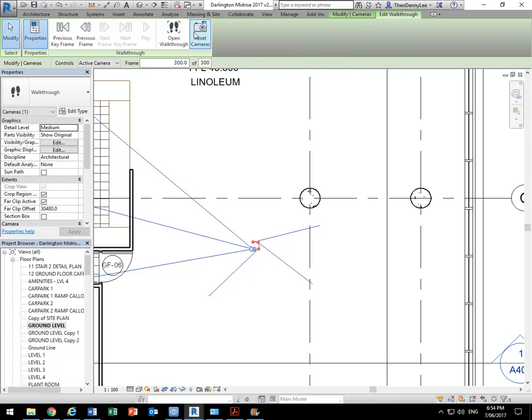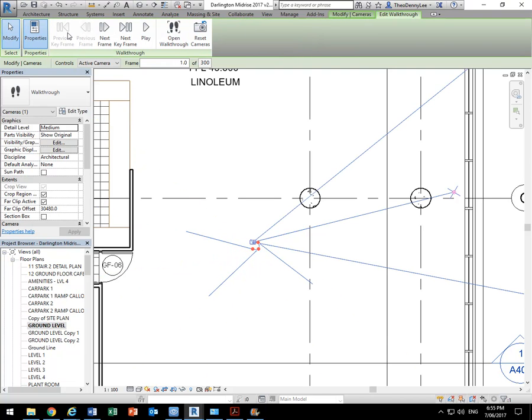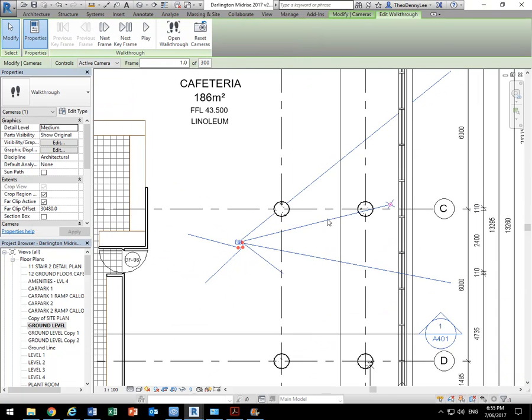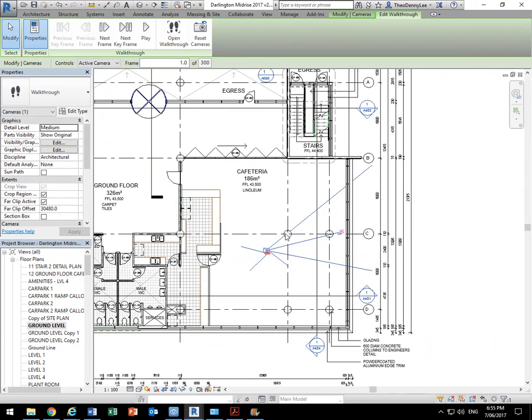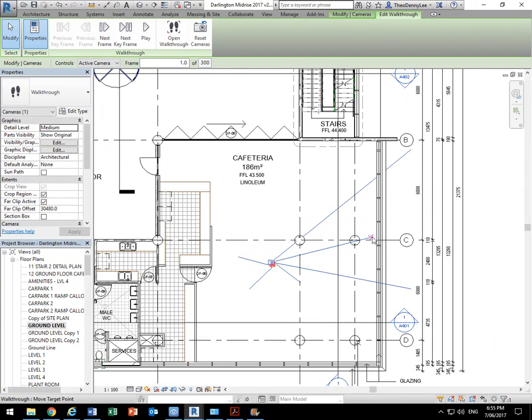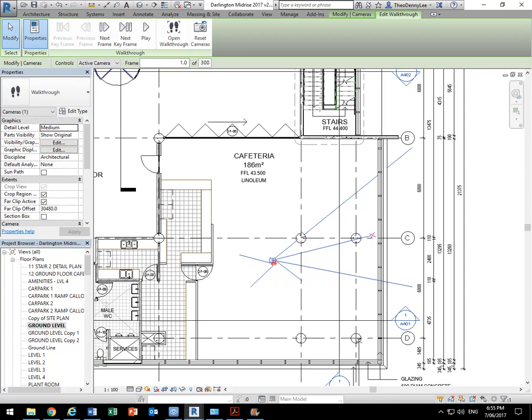And again, Revit's pretty good at giving you a decent direction to start with, but I definitely am going to adjust that. So I've got it there starting looking over to the right. That's just because of how I do the path. But I actually want to start it looking at my service area. So I'm going to drag the camera, I get to there.